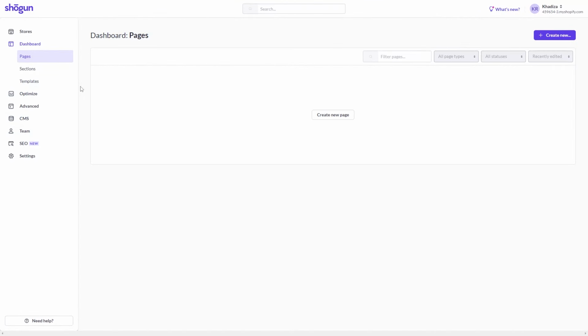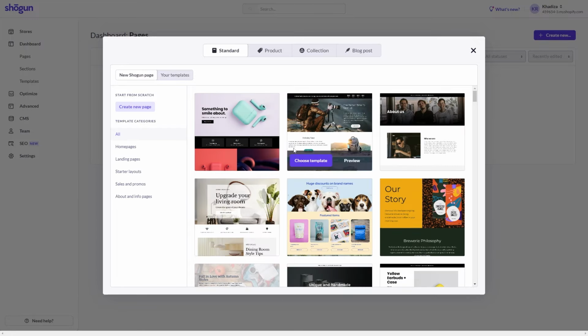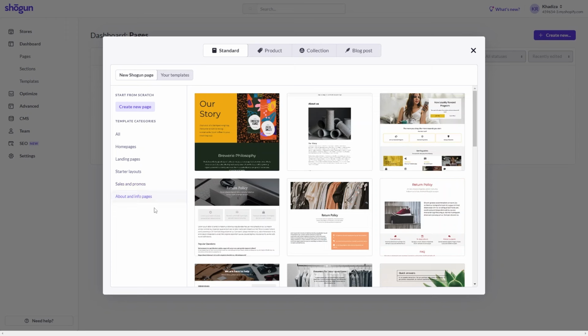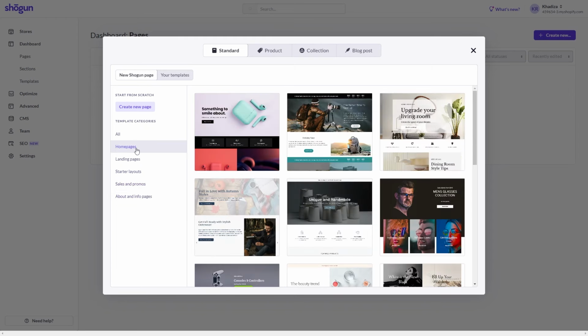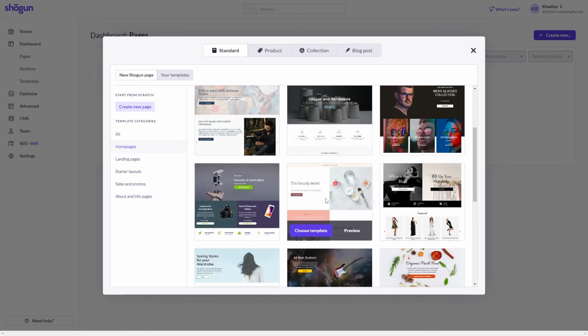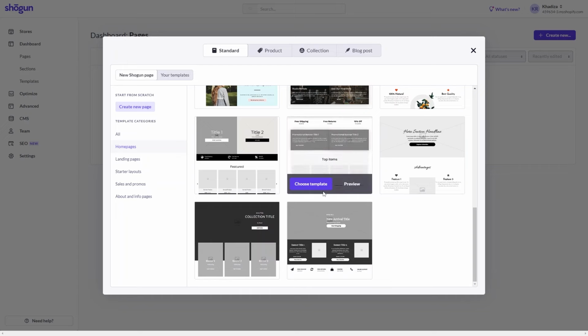And what you can do is you can easily create pages. So if we click on create new page, you can see, for example, standard page, and we can decide. So you can see the template categories. They've got pages for homepage, landing page, starter layout, sales, promotion, about, and info pages. So if we go for a homepage, for example, you can see we've got our home pages here, and we can preview each of these templates and see which one we like the best. And you can see they've got really high quality and really professional looking templates as well.